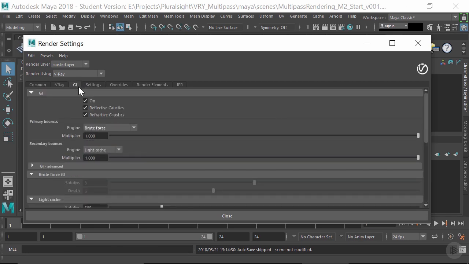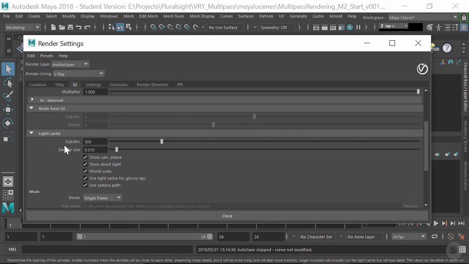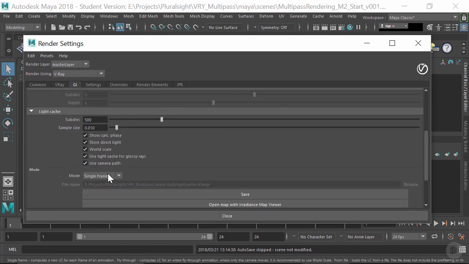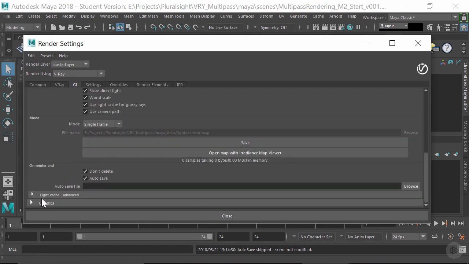GI is also going to determine our speed. I'm going to start using brute force for our primary bounces and the light cache for our secondary bounces. So the light bounces once off an object, and that's our primary bounces. If those bounces then bounce off the table or whatever, those are secondary bounces. The light cache has 500 subdivisions, so it's quite small. It's going to use a single frame, and there we go.